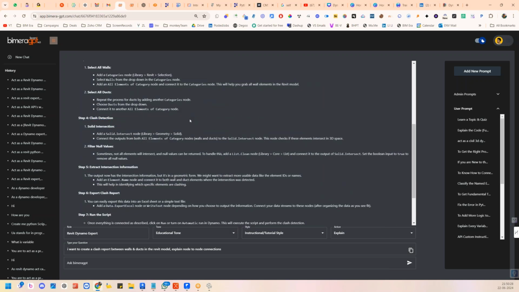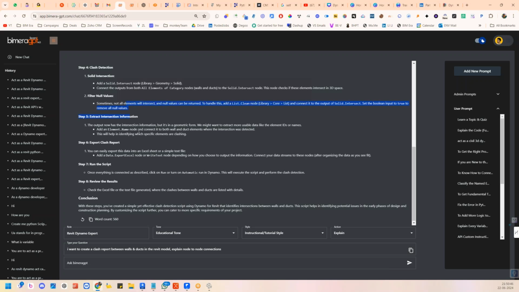Okay, clash detection. To do that, I have to place the Solid.Intersect node. Then connect the outputs of the All Elements of Category nodes to it, again the walls and ducts. So again the same thing, the Solid.Intersect node. If you follow exactly the same steps, exactly what it said, you are going to finish a script.